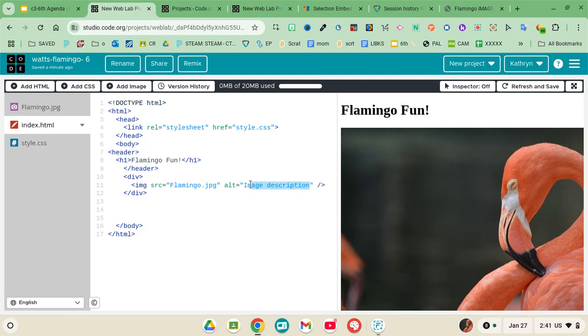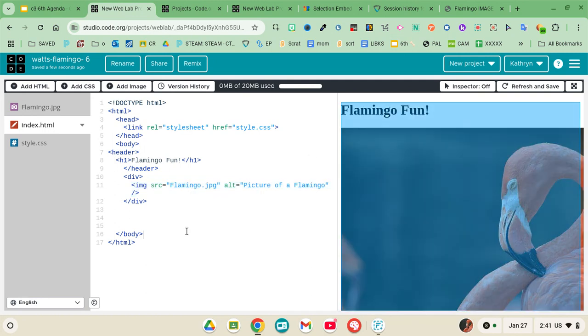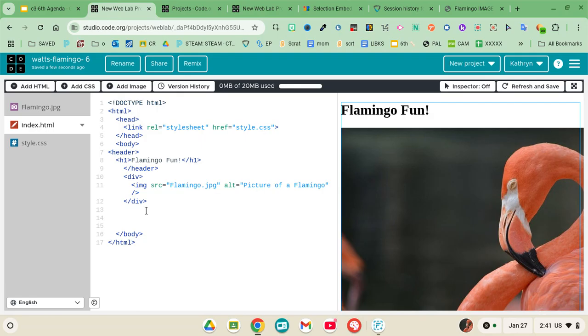I'm going to enter the item description between those quotations, and I'm going to put picture of a flamingo. Remember, you're typing this in case somebody can't see, or if there's an error with my code. If my code was typed wrong, for instance, picture of a flamingo is what shows up instead of the actual picture, protecting my code. Okay, and then that's the close div. At this point, I should have no red errors on my screen. Everything should be coded correctly at this point.